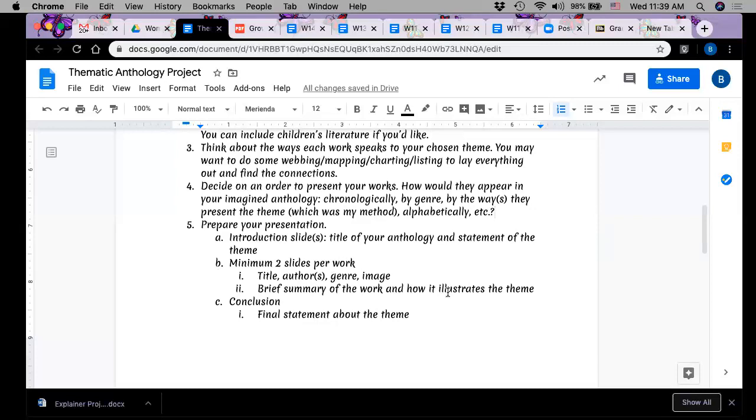The next slide, or you can have more than one slide if you have enough to say. Maybe you want to do a brief summary of the work on one slide and how it illustrates the theme on the next slide and have 3 slides. Or maybe you would have both the summary and the theme explanation on the same slide, as long as it doesn't get too crowded and busy on that slide. So however you want to organize that, but a minimum of 2 slides per work.